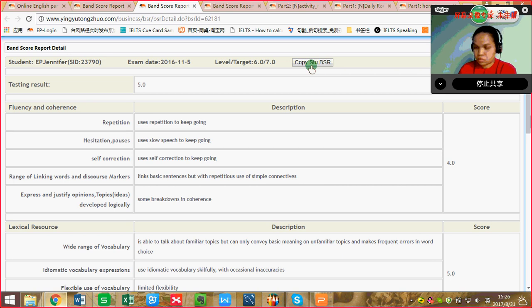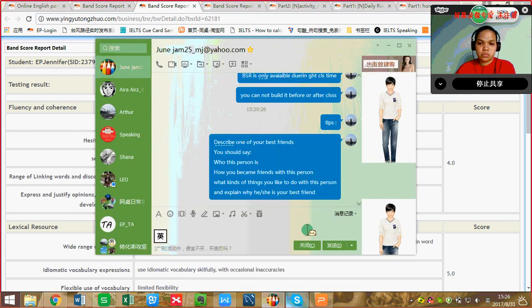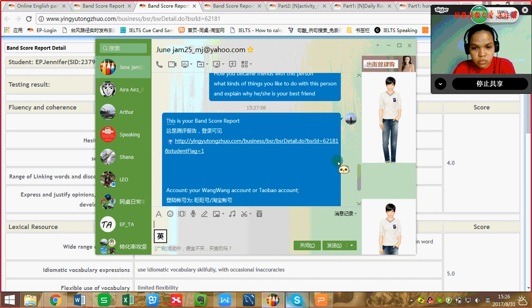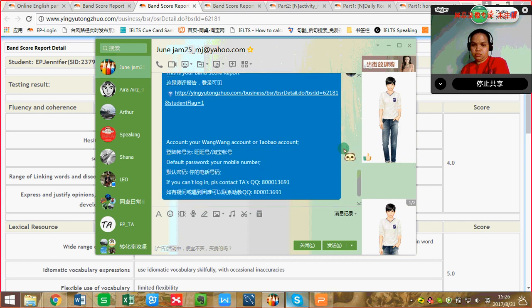If I click it, copied. See it? So it's very user friendly. It means that you already copied it. So you paste it here, paste it in the chat window and then send it to the student. This is your band score report. It's built and sent to the student, and it's both in Chinese and English.